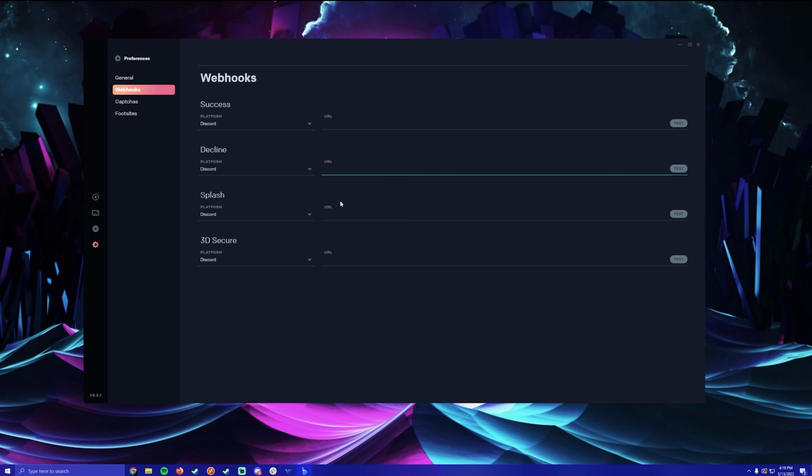And then you can make separate channels if you want, for declines, for 3DS, stuff like that. 3DS is going to let you know if you need to solve 3DS. So I would definitely recommend having this in there somewhere. But other than that, we are good to go.